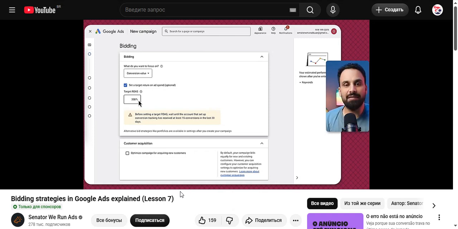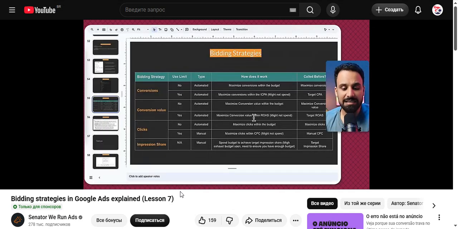If your ROAS is 500%, it means whatever you're spending on Google, you want to generate 5 times more sales. Sometimes somebody can say not in percentage, they can say ROAS of 3x, which means actually 300%. ROAS of 3x means if I spend 1 dirham, I should get 3 dirhams in sales. As simple as that.